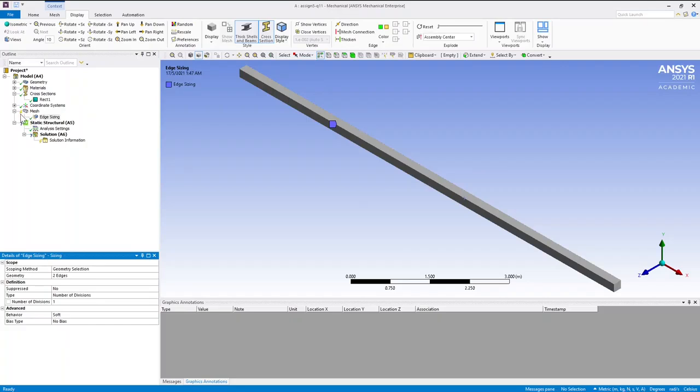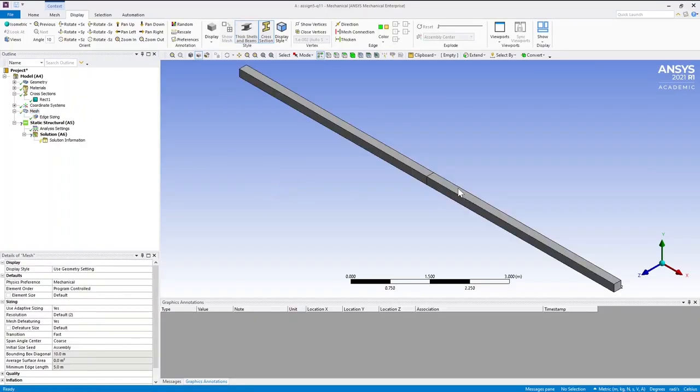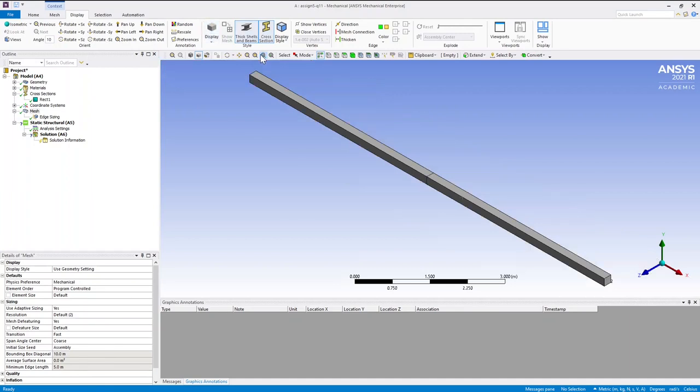Now once we are done with that, there's a tick sign which is okay, but we still need to generate the mesh. So just right click and generate mesh. Now you can see the mesh. This is one mesh, one element. This is another element. Hopefully you can see there's a division line here. Maybe I can zoom. This is the boundary between the first element and the other element.